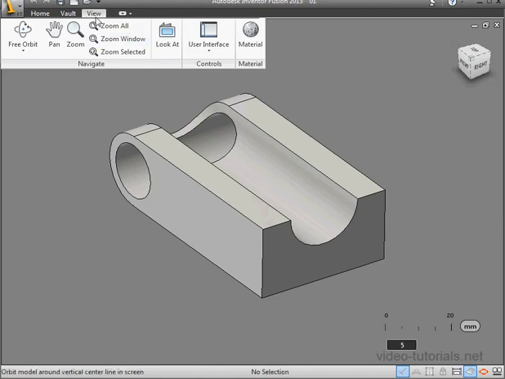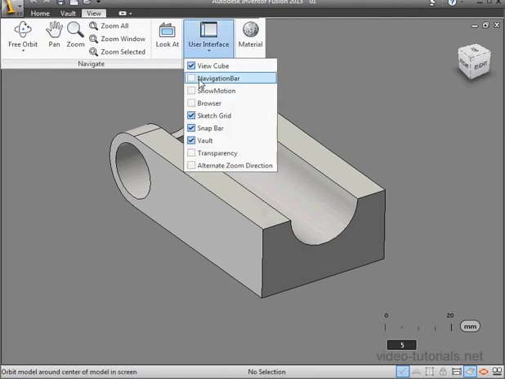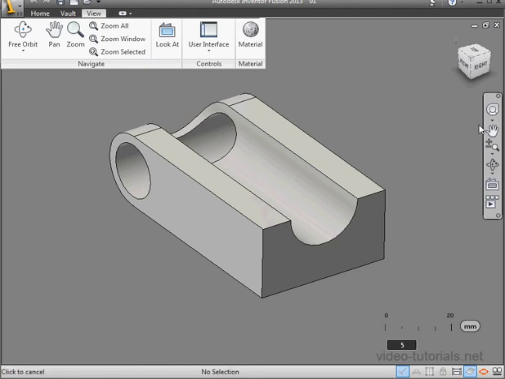To bring it back, go to the View tab, User Interface, and check the navigation bar. You can also hide the navigation bar by right-clicking on it and selecting Close Navigation Bar.